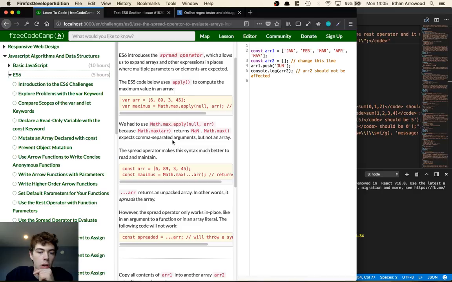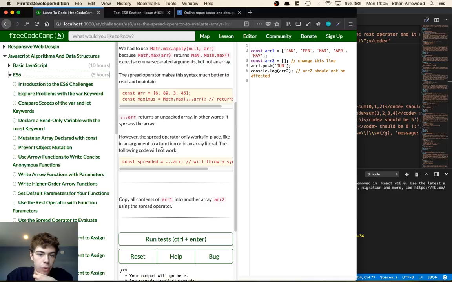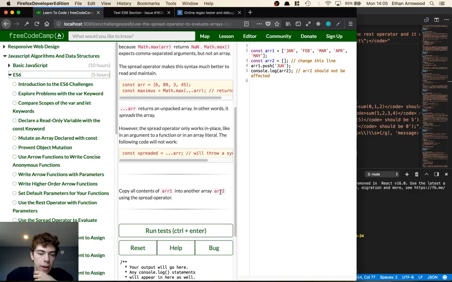It unpacks the array. In other words, it spreads it out. It only works in place, like in an argument to a function or in an array literal. The following code does not work. Copy all the contents in array 1 into another array, array 2, using the spread operator.